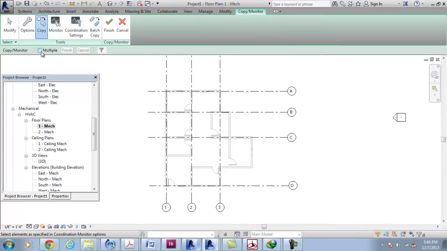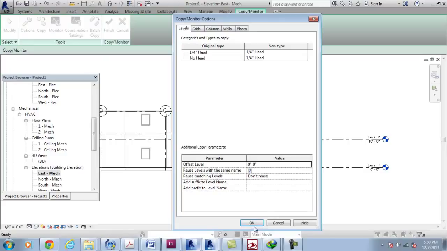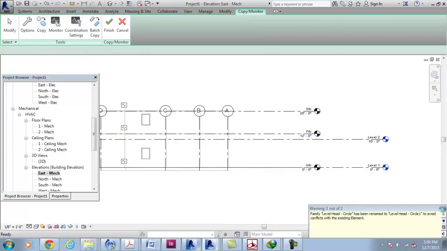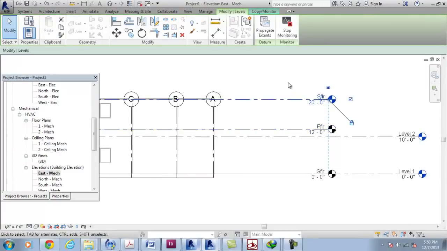So on doing it, let's say I want to copy multiple objects. I say multiple and I go to the elevation and select the levels that I want to copy. For example, go to the options, again choose OK. I choose the copy option. I go for the multiple option. Here I press the control key, select the levels that I want to copy, and then say finish. So what happened actually is, okay, there's a warning message. I'm able to copy the levels in the linked file to my current project.